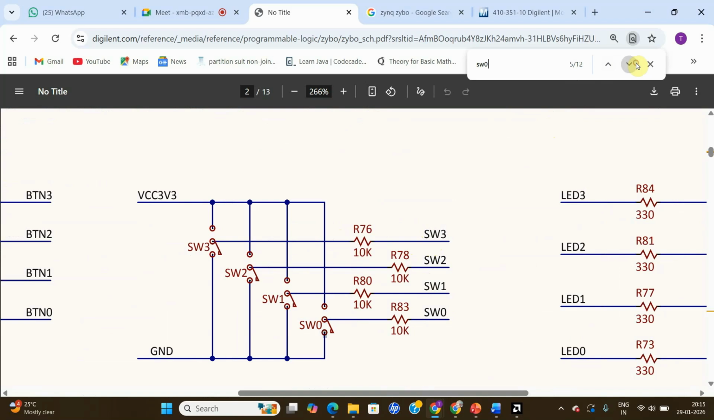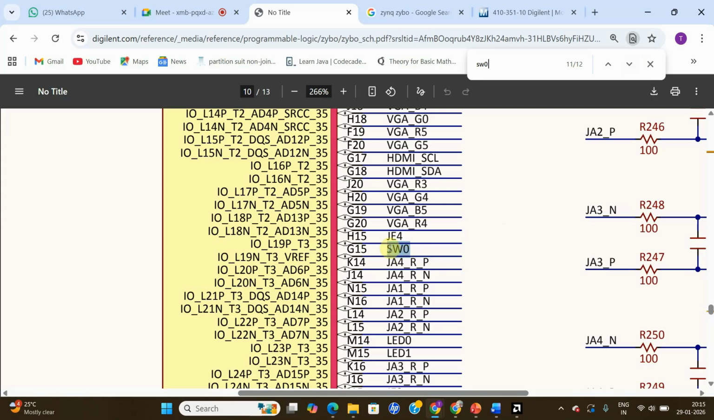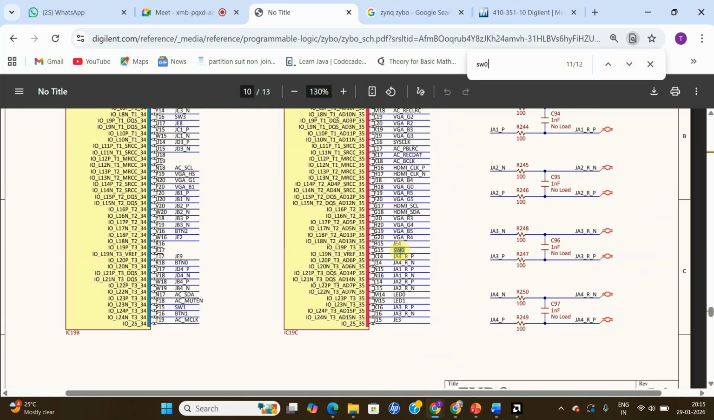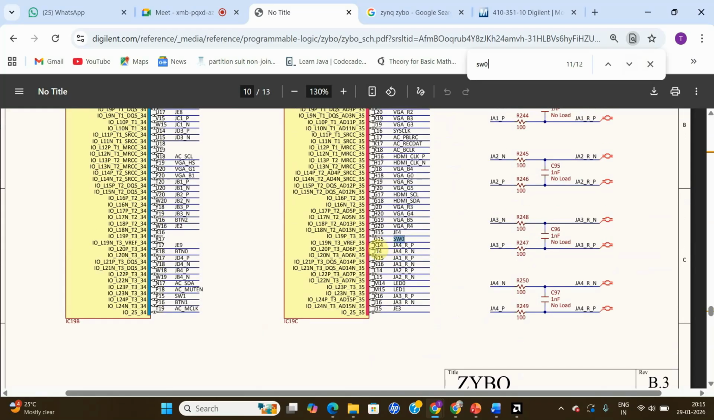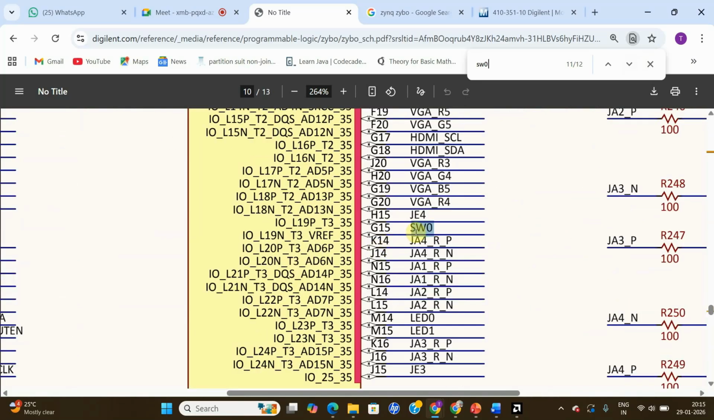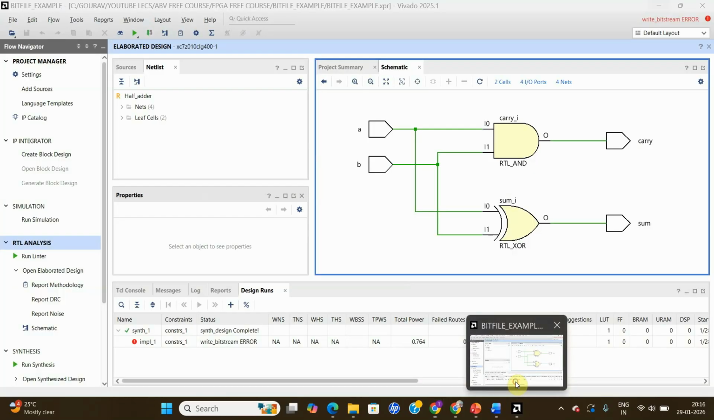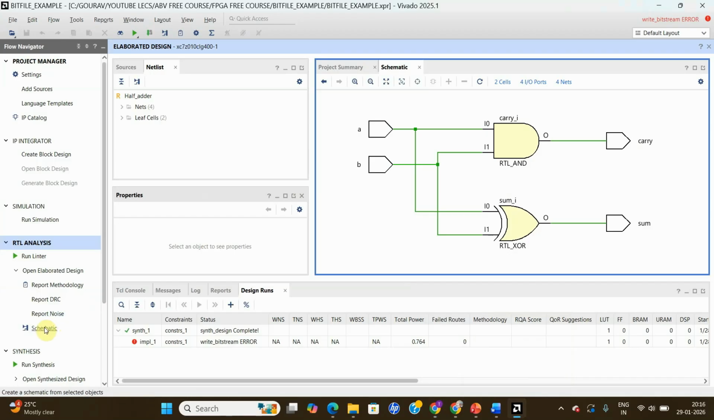if you search it further, it is going to take you to the FPGA configuration bank page. So here this SW0 is present, and this is the page showing the FPGA banks. This is my SW0, and it is connected to a pin known as G15. Knowing this, I'm going to open something known as schematic.